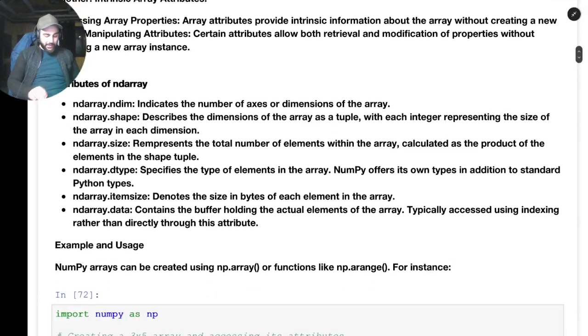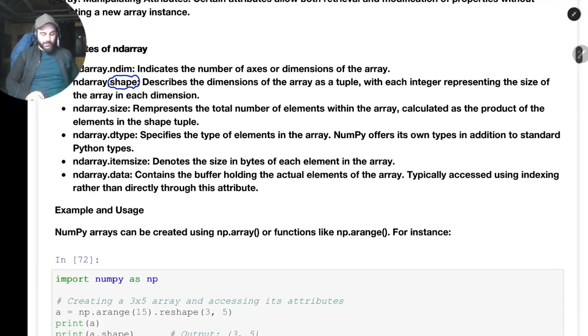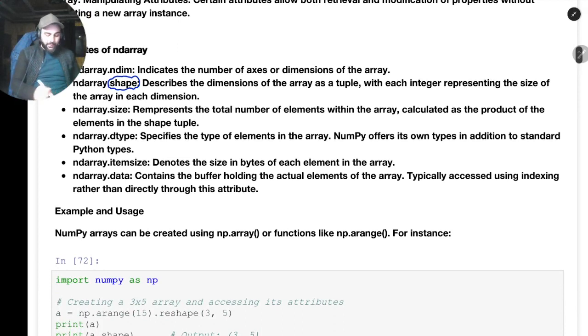So that's the first thing. We have ndarray dot shape. Here I have mentioned it. We have axes as well. For example, in the previous session we saw what axis 0 and axis 1 are. So there is this attribute ndim. It indicates how many axes there are, 1, 2, 3, based on the array.